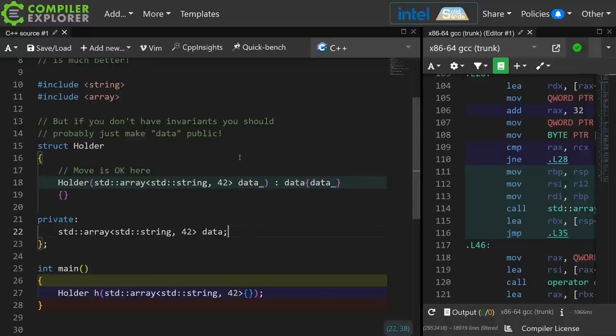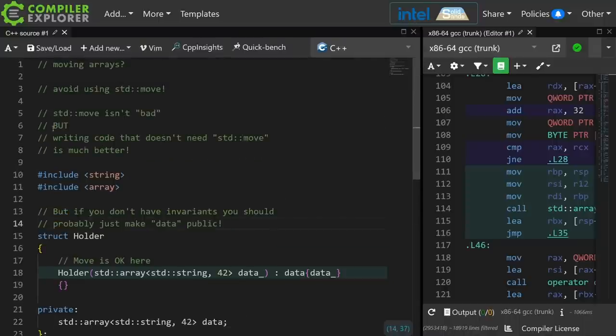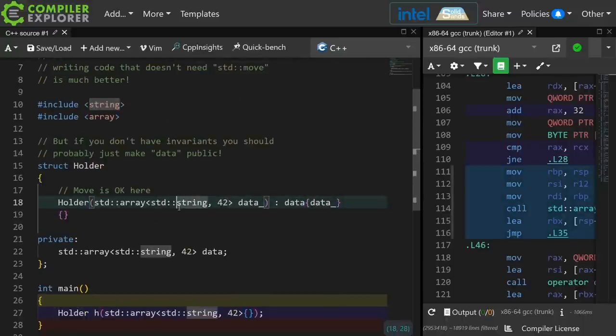So just a random thought. If you don't have invariants, you should probably just consider making these things public. You should write code that avoids move. However, in the case where you know you need your own copy of the thing, then the copy and move idiom is a pretty good choice, and there's actually a clang tidy modernize check for this specifically.